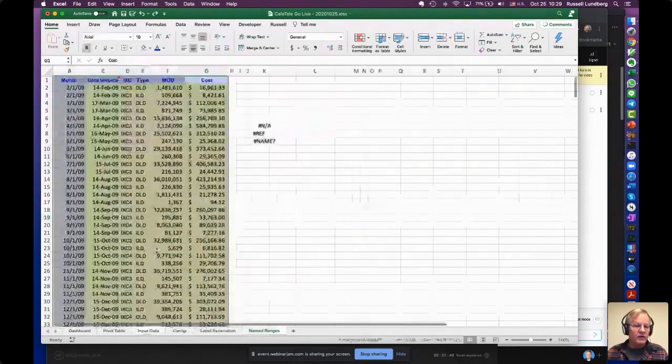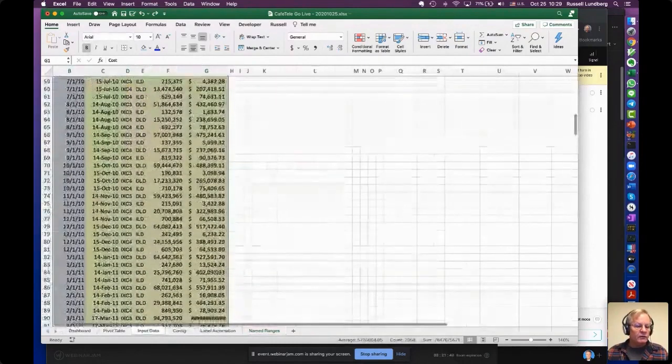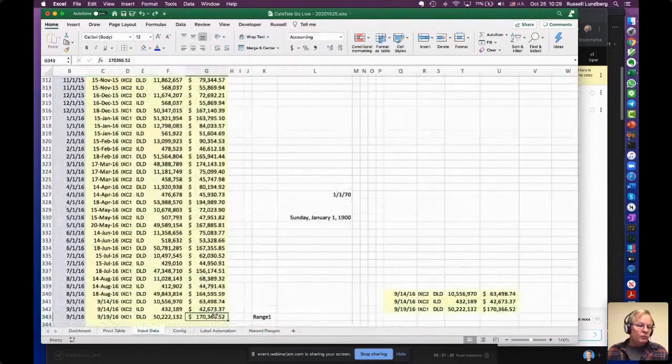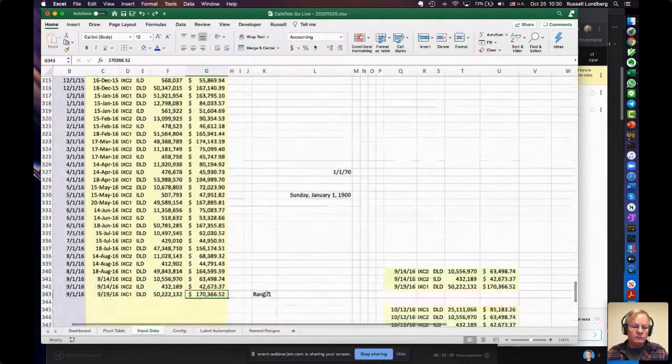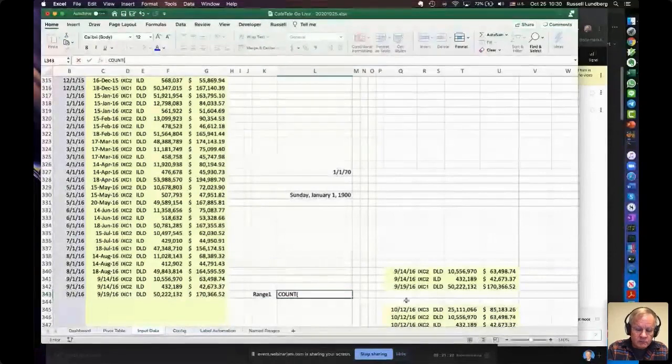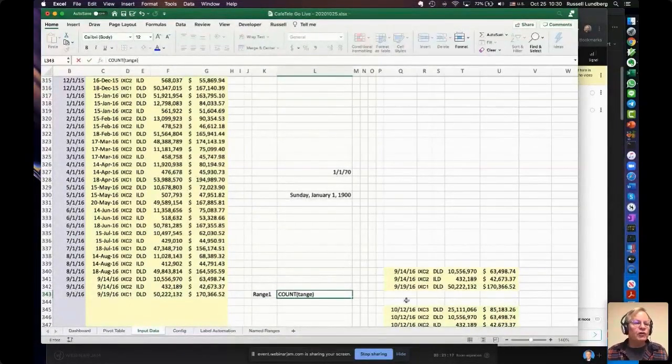Let's just go back here and say, how many rows of data are there? Well, we cheated. We know it's 343. So for rows of data, I can do a count function. Do you know the count function? The count function just looks at a range of cells, and if the cell contains a number, count will increment.